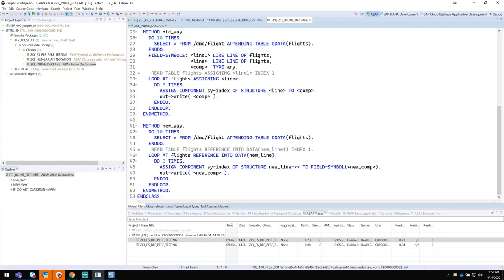So like in this case where I want to assign a component and you're perhaps dynamically determining it, and this is a little fake because I'm doing it three times and basically pulling the first three components out of the structure. I think it demonstrates the concept here. But when you are using this assign component syntax, you have no choice but to use a field symbol in this case.